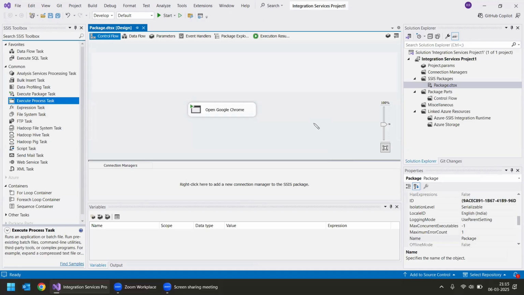As we have mentioned, the main importance of it is that you can unzip the data source file using the execute process task, and you can use that data source file in the data flow task to do the ETL process.